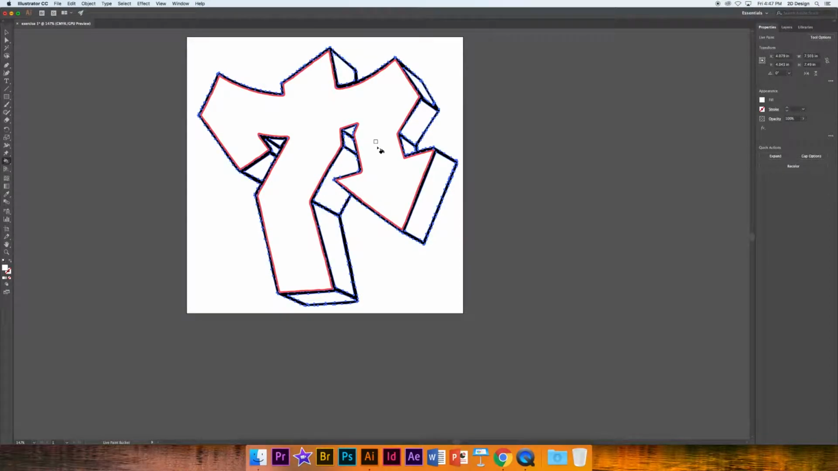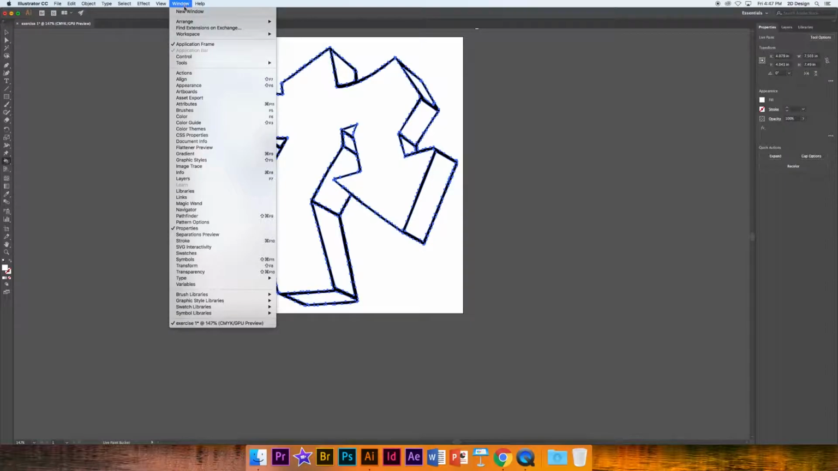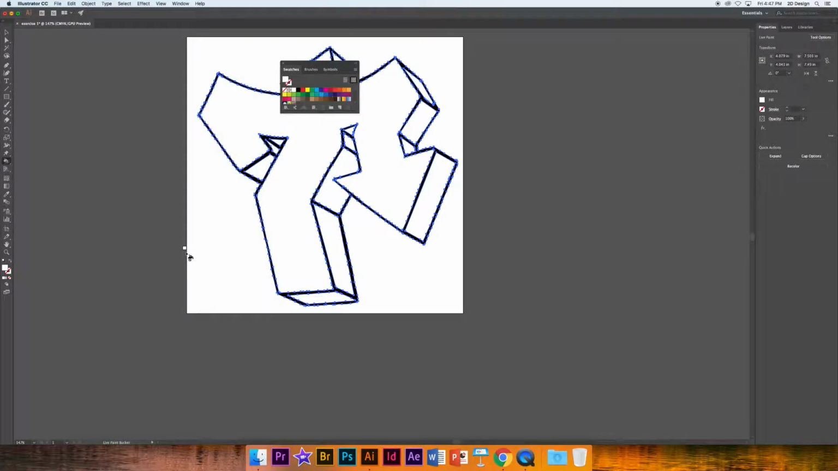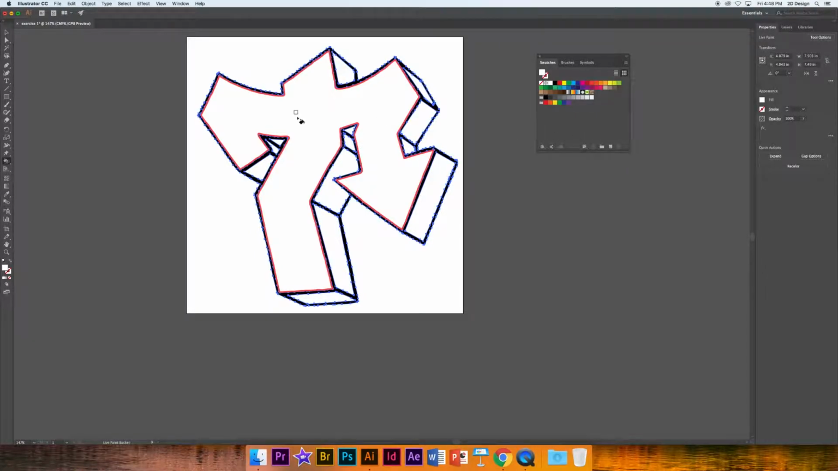So now we're going to have to locate the swatches panel. You can bring it into being by going to Window and going all the way down to Swatches, and you'll have the swatches panel. This swatches panel will allow you to color different sections of the letter with different colors.